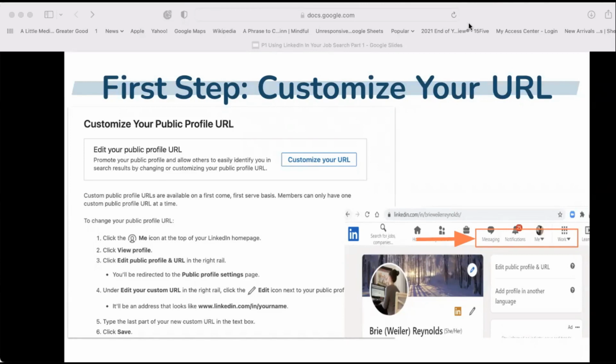So you'll just change that last part of your custom URL and then click Save, and you will be in business with your public profile URL. When you apply to jobs, you will put your URL on your resume, and this will make it much easier to read and much easier to see. It will also keep you top of mind for the person who is reviewing your documents.